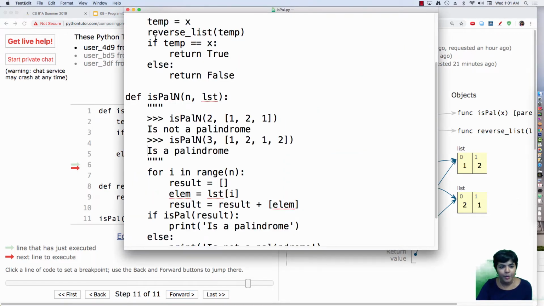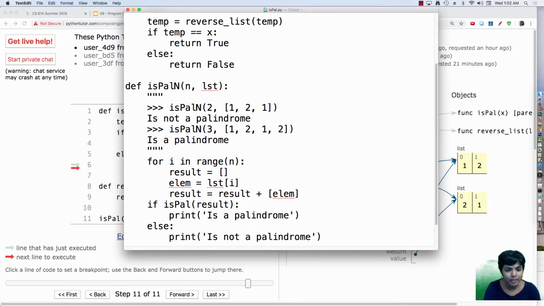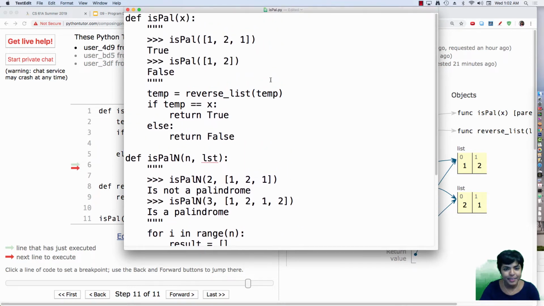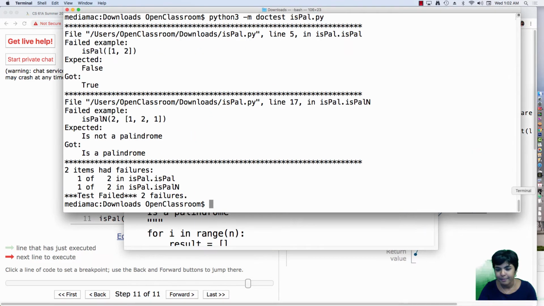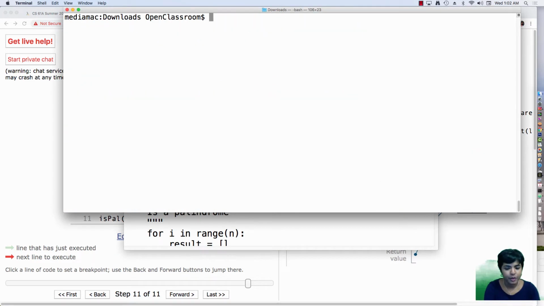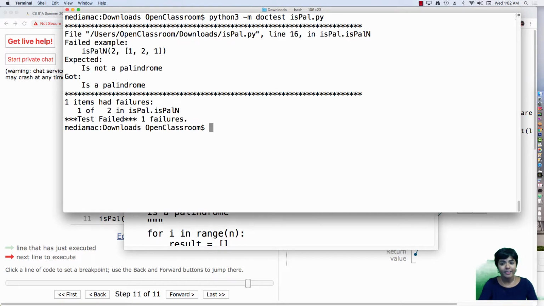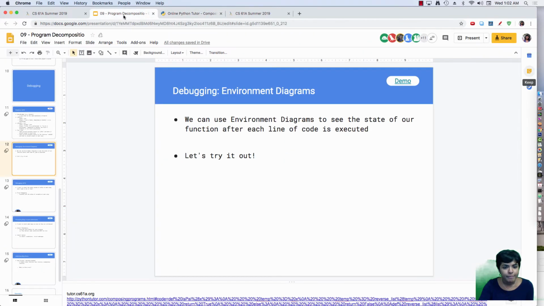Now let's edit our code to match what we tried on the environment diagram, and then we can run it and see whether our doc tests pass. Cool. So, alright, awesome. So my isPal doc tests aren't failing anymore, which is great, but my isPal end doc test is still failing. So we can try debugging that next.